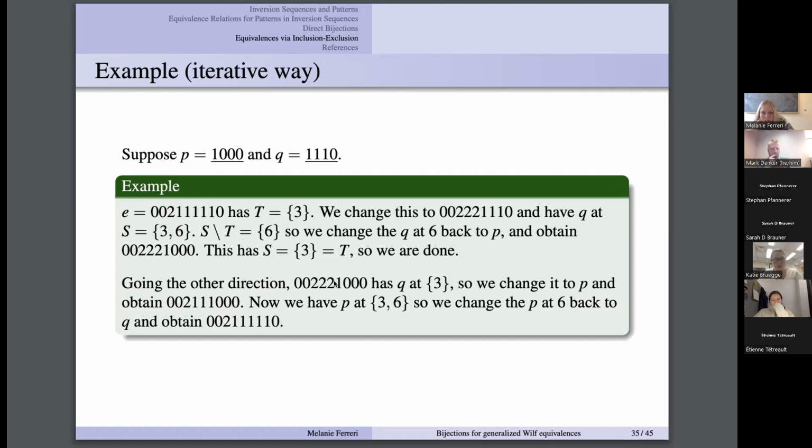And then going the other direction, if I start here and I have Q at 3, I'm going to change that to P and obtain this. Now I have P at 3 and 6, and so I change the P at 6 back to a Q, and I end up here. And so I have the P at exactly 3, which is what I wanted. And I also end up back where I started.